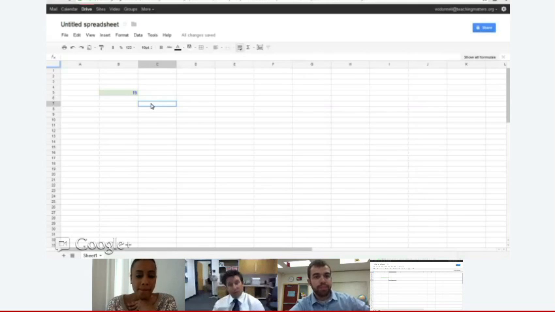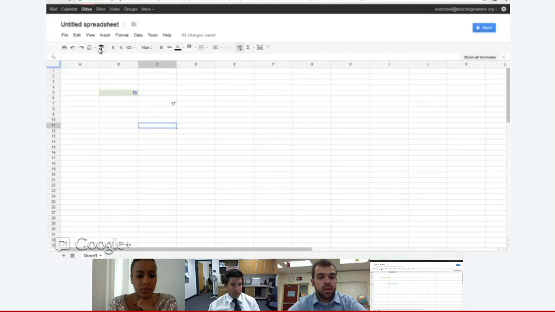Right. But what you can do is the format painter takes conditional formatting. So if you put your cursor in the cell that does have the formatting, and click on the format painter here, and then select a whole range, all these cells now have that formatting. Okay.